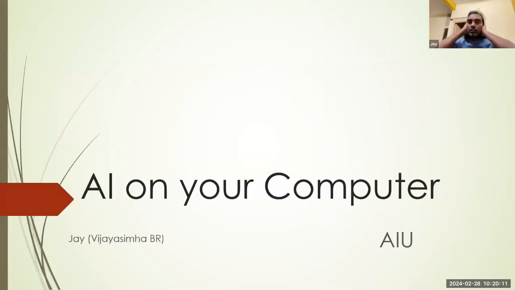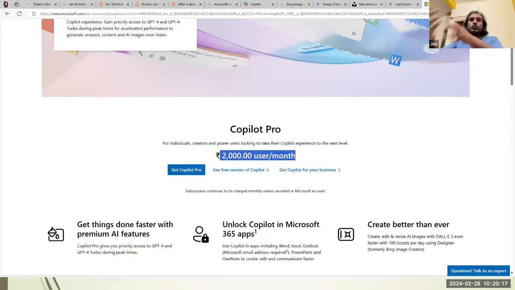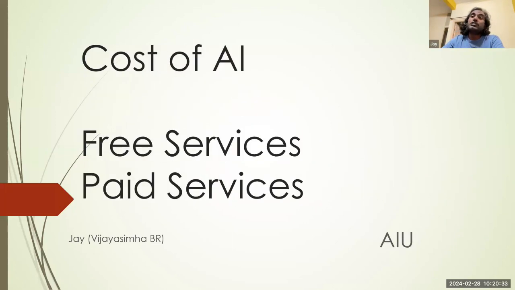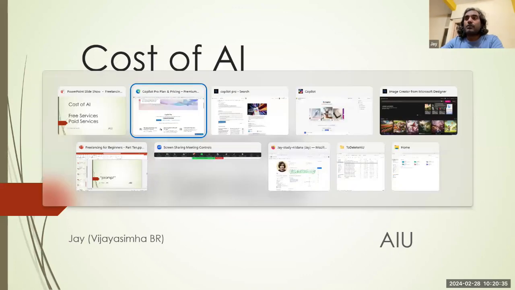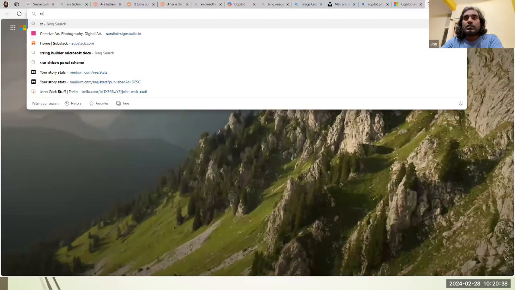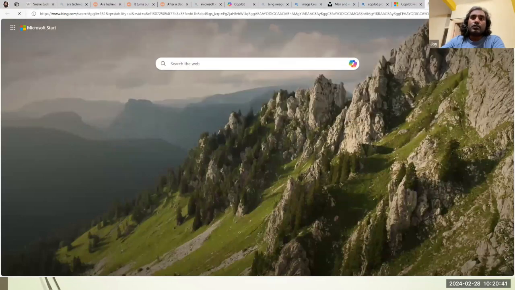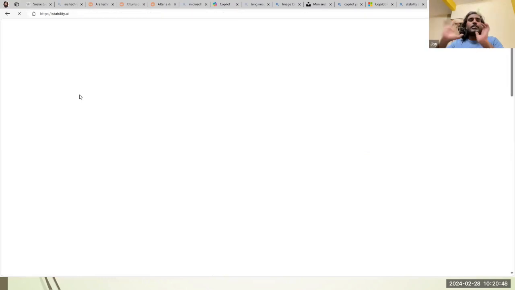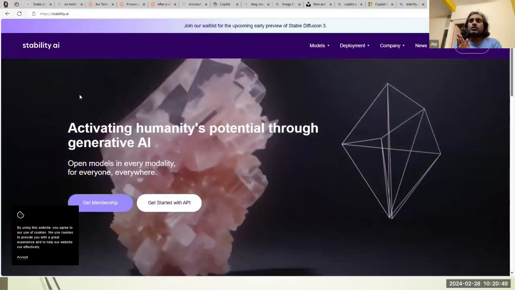For example, if you want to do images, the online services are there, but if I don't want to use this online thing, or maybe I don't have the money to pay for it, then I can use some free versions of AI available, which can run on my computer. For images, there is something called Stability AI. This is like a free image generator, which you can use.